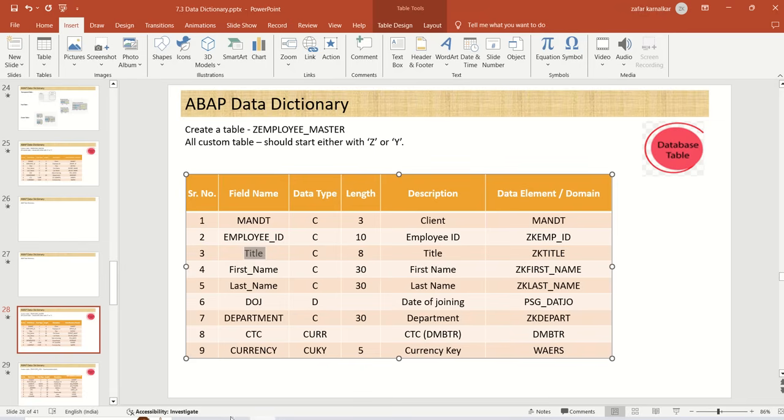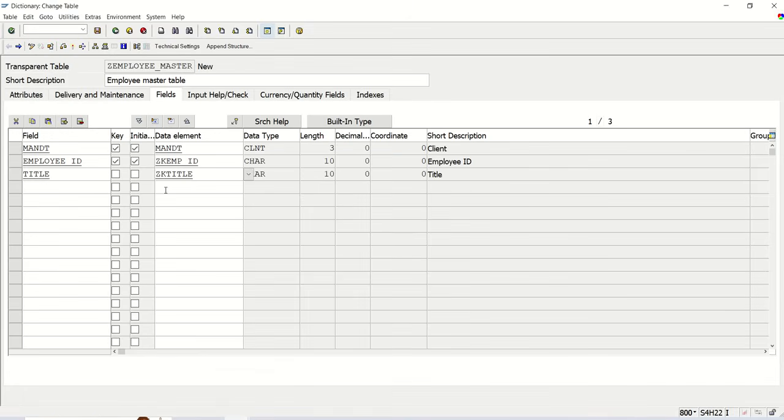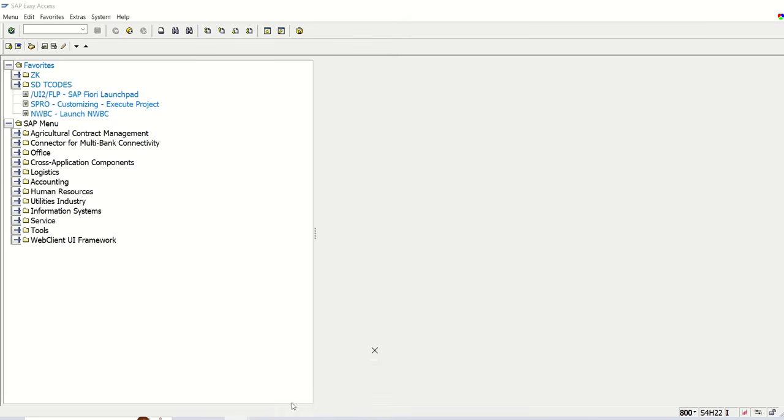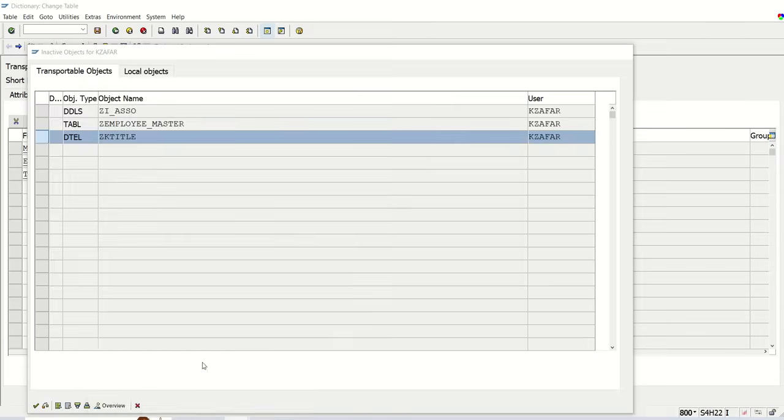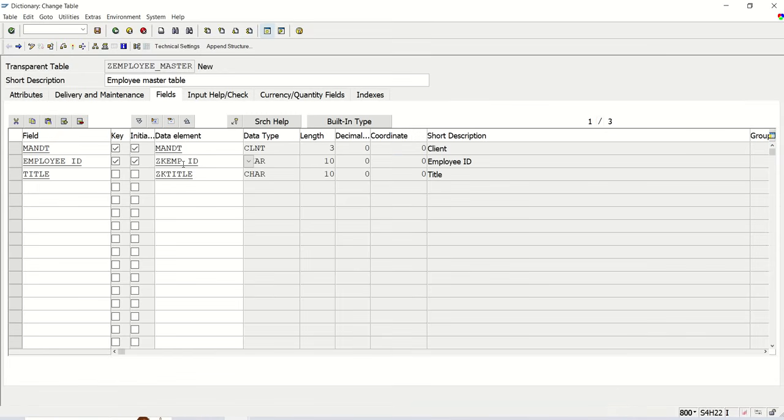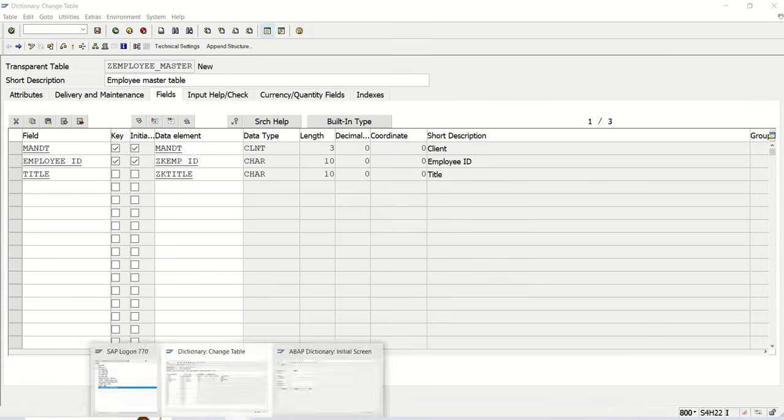Fine. So go back to the next field. My next field is first name. Now this time, instead of creating from the table concept, we'll follow the other approach. Instead of creating the data element and domain from here, we can first create all the data element and domain through SE11. So till now what we have done: first we created a field, then data element, then domain. Last is domain.